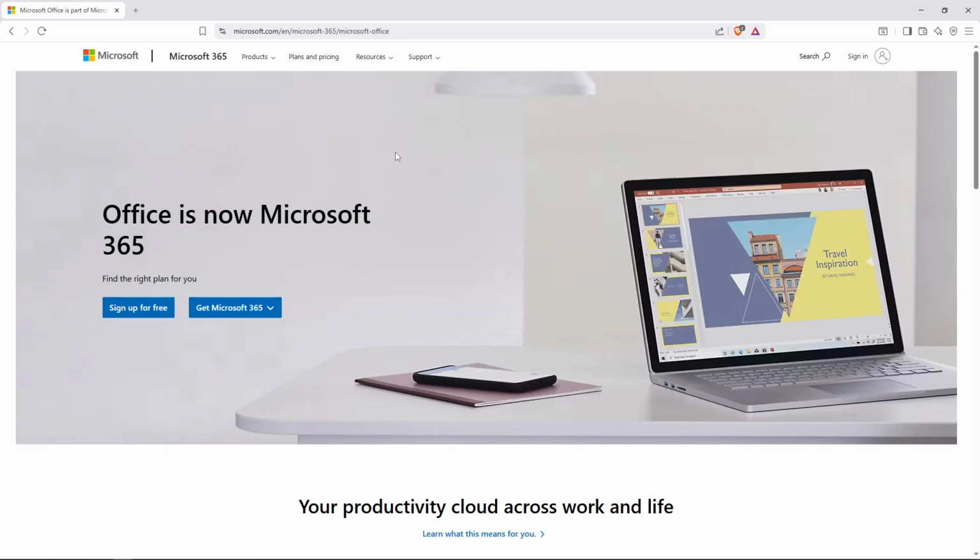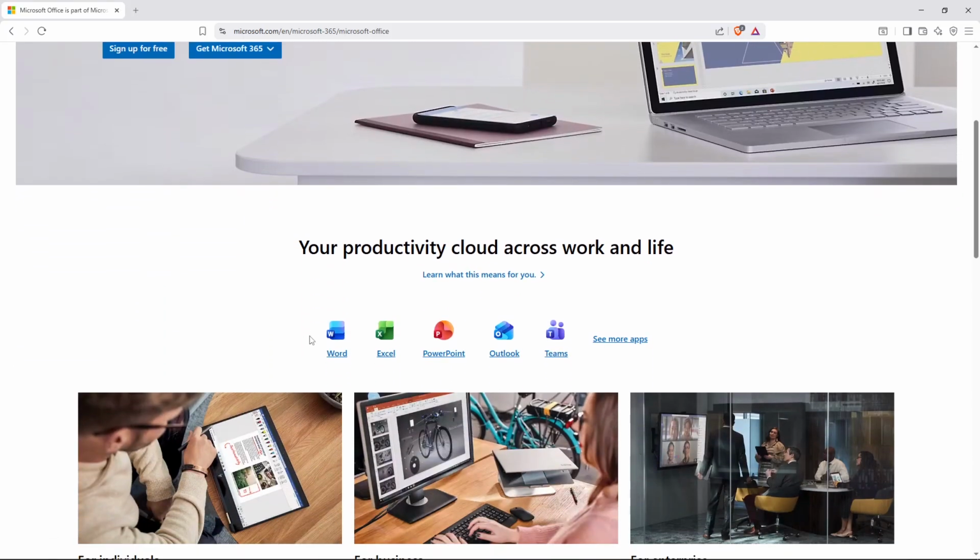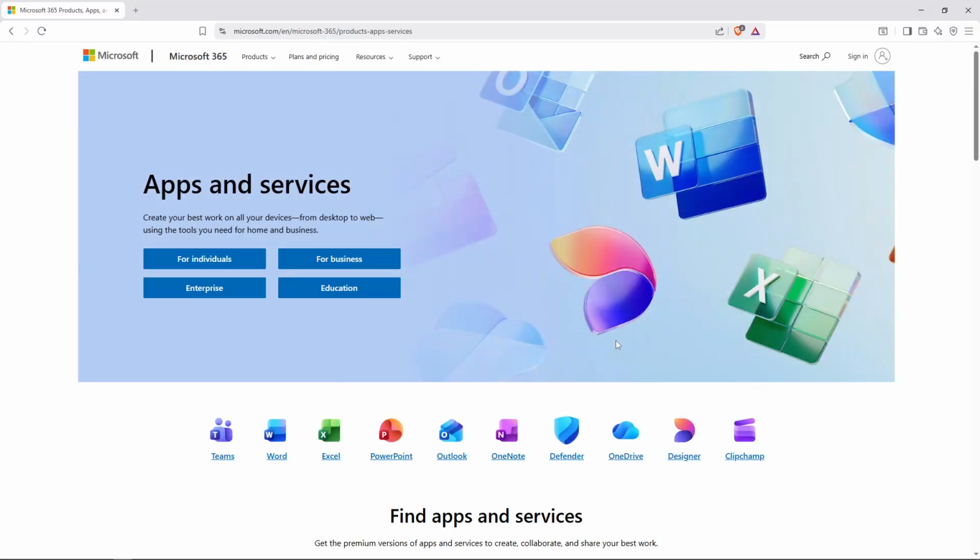Once you're on this page, scroll down slowly until you spot a link that says See More Apps. Go ahead and click on that link. This action will reveal a comprehensive list of all available Microsoft applications and services. You'll now find yourself on the Apps and Services directory page. Here, Microsoft has organized all its products in an easy-to-browse format.